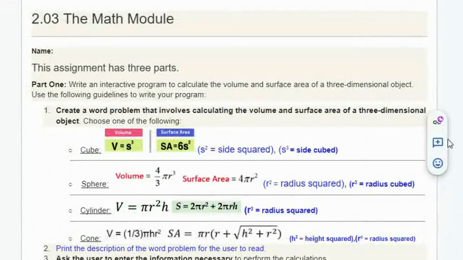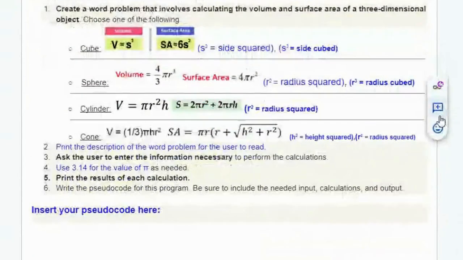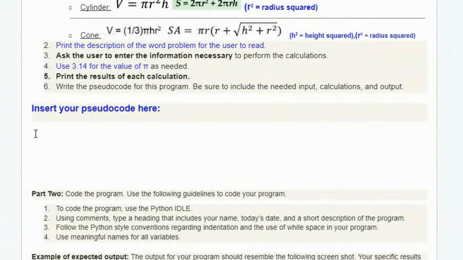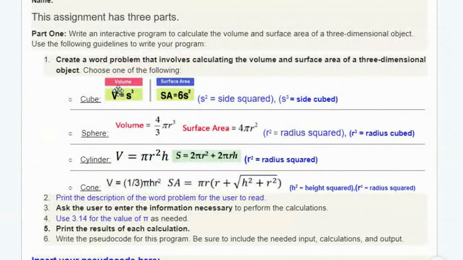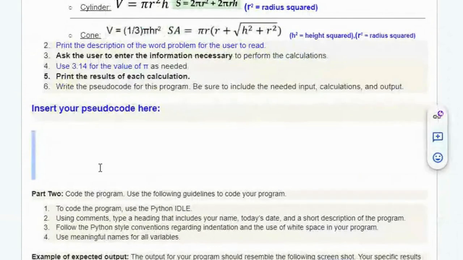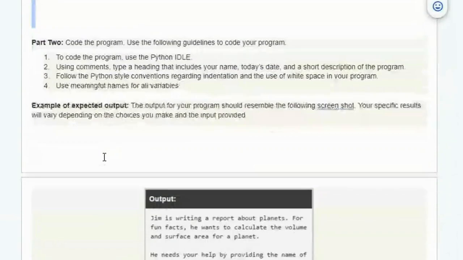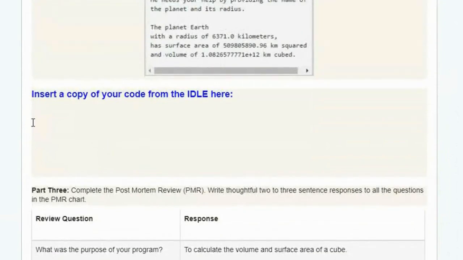Mr. Reader, sir, I have your math module program here, so let's take a look at it and see what kind of feedback I can give you on it. All right, I have your template. It has "insert your pseudocode," but you have no pseudocode, so I have no idea what your program plan is. Don't know which shape you chose. So that's kind of costly. That's a big chunk of your points. You don't even have your code.